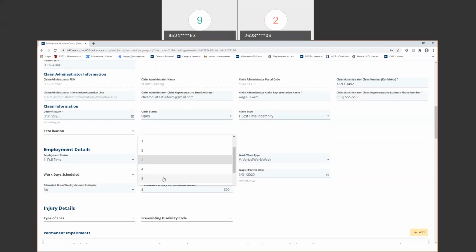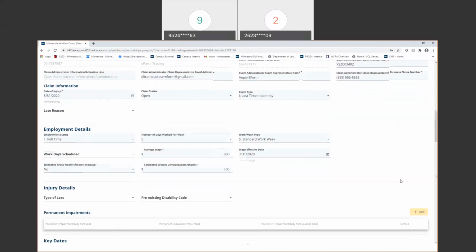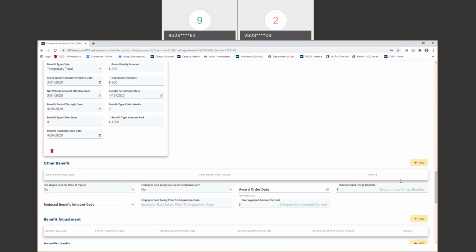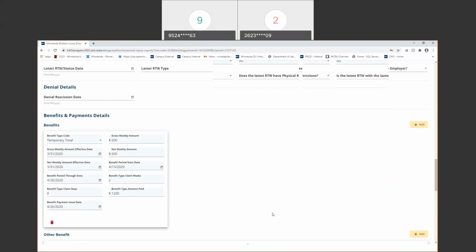So for the purposes of this one, I'm going to switch us back to just our standard work week of 5 days, but hopefully that clears up the confusion with standard and fixed work weeks. Let's go ahead and see if we can get this one to submit. Looks like I'm missing something.